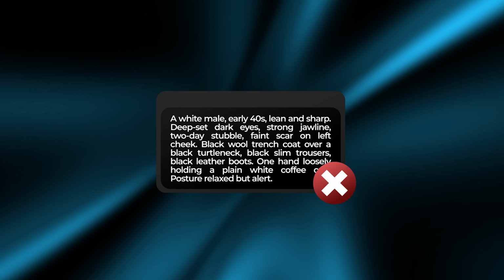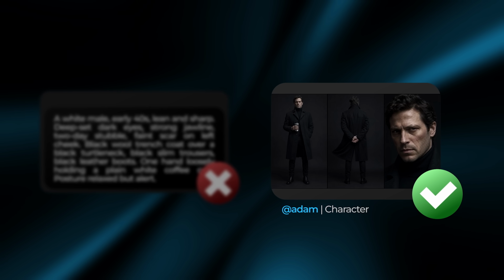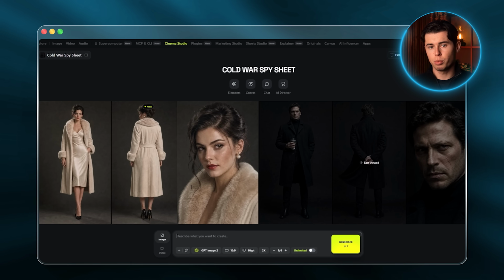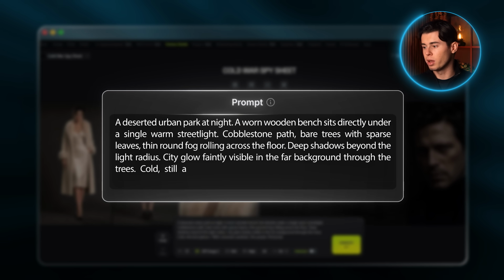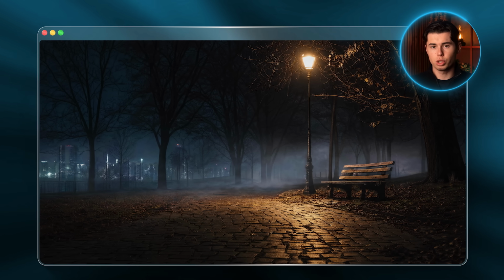The model isn't reading a fresh description and guessing each time. It's loading the same locked-in element I already approved and saved, so the character comes out identical in every video. And the same approach goes for our location too. So next, I'll build the location separately from the people in it. I'll paste in the prompt and generate. As you can see, we've got a very dark and misty park at night, and it looks pretty cinematic.